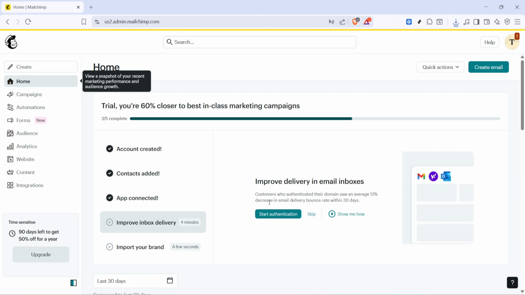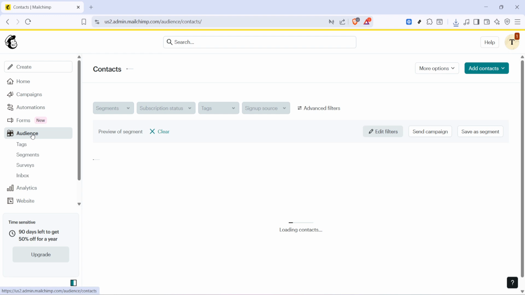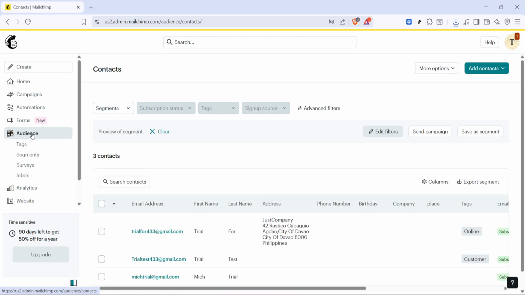We'll start by opening the section where your contacts live. Click on Audience. This is the hub for everything related to your subscribers, including their email addresses, profile fields, tags, and marketing permissions. If you manage multiple audiences, confirm you're viewing the one you want to export. The export will reflect whatever audience or filtered view you currently have selected.